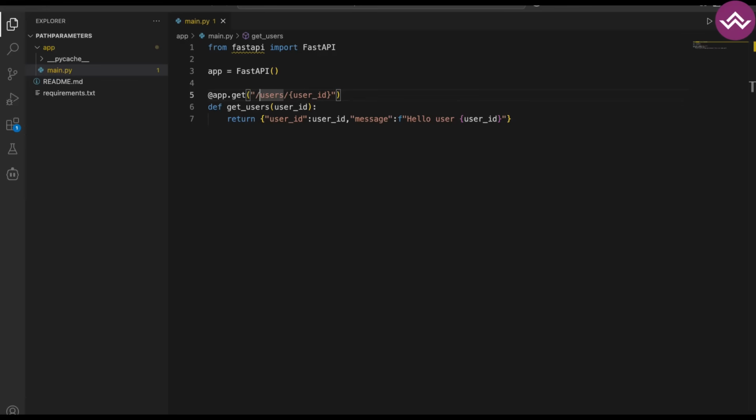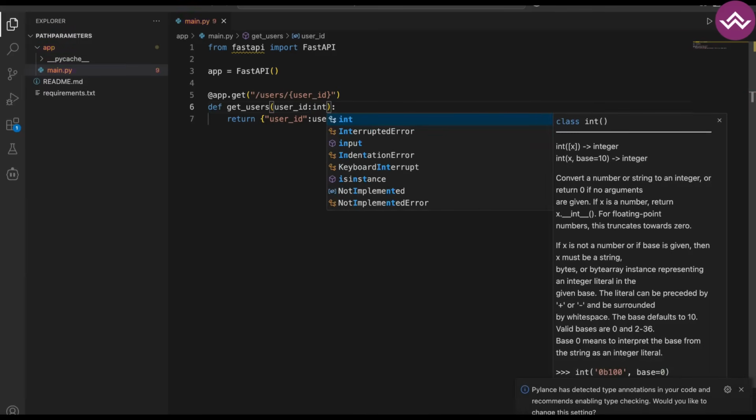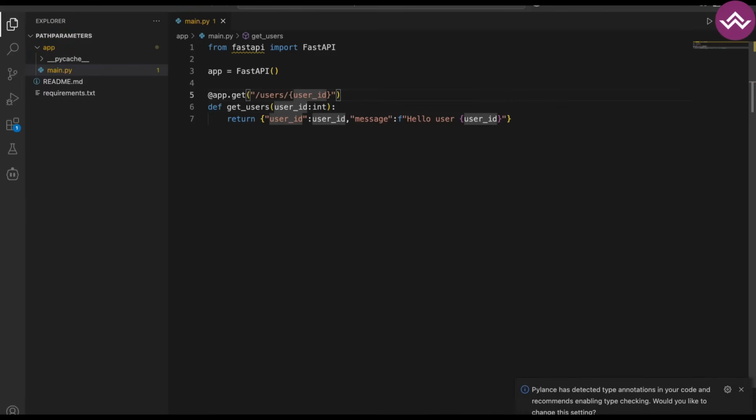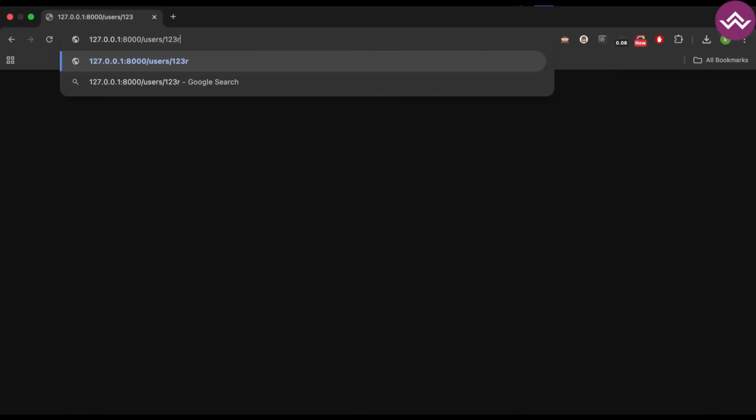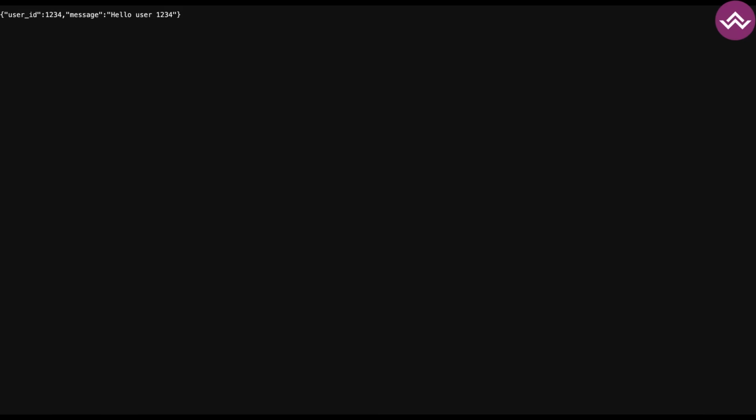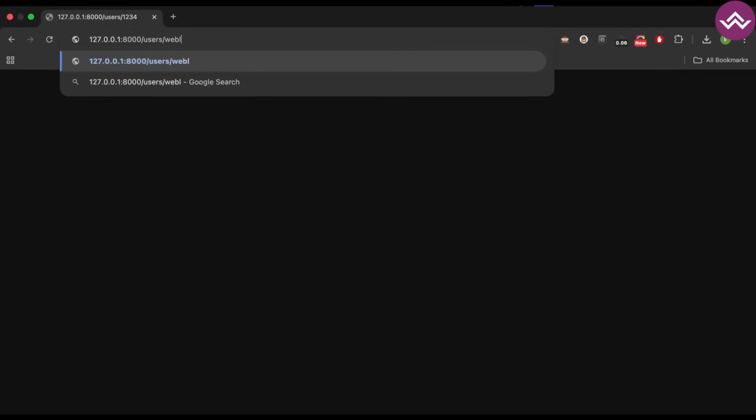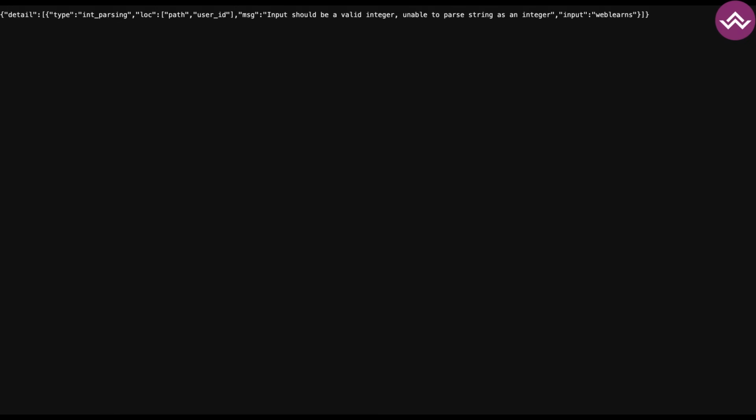FastAPI's superpower is automatic validation using Python type hints. Watch this. Right now we haven't added any type in the function. If we add int here, for integer, the parameter should be an integer. Let's check. Here I am adding a 4, so it returns 1, 2, 3, 4 and anything. For example, if I write here a word like learns, you see that FastAPI automatically converts a valid string to an integer, but returns a detailed validation error for invalid input. No manual validation code needed.